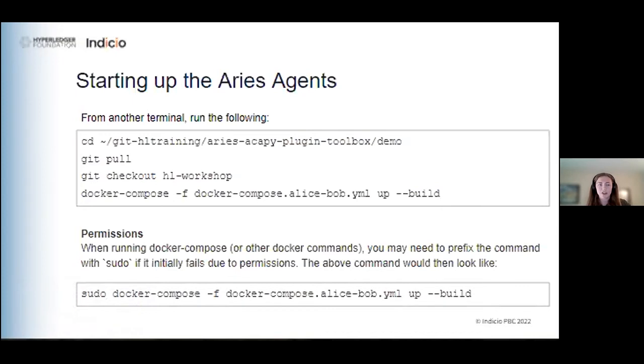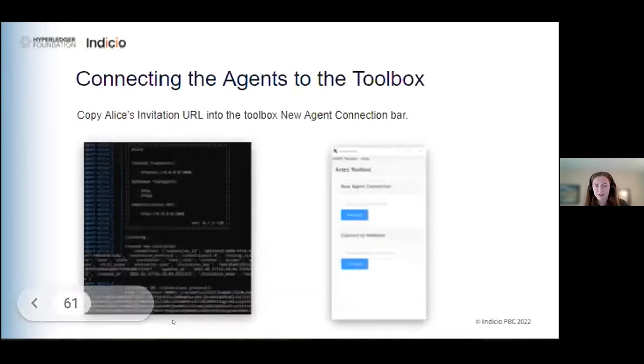And if you get a permissions error, it'd be a great idea to run as administrator with sudo to solve that. And this should take 10 to 20 seconds, and at the bottom, it will print a large QR code and an invitation URL that should look something like this window on the left. And so now we'll walk through some quick screenshots to show what this should look like.